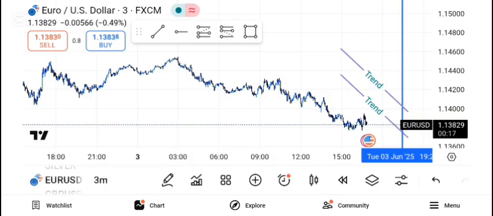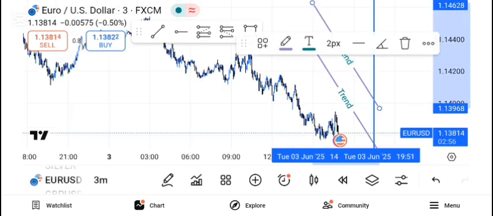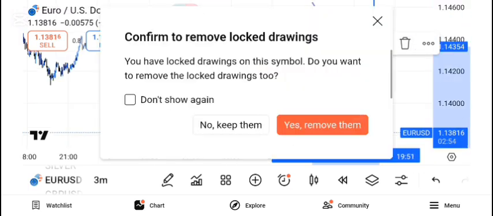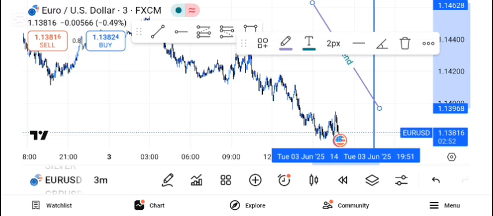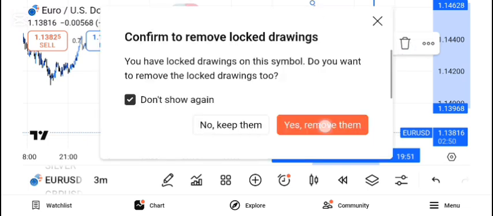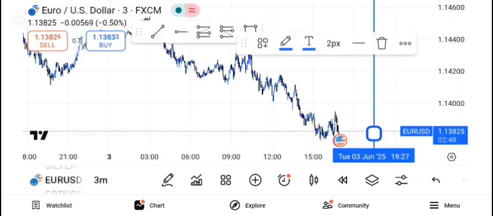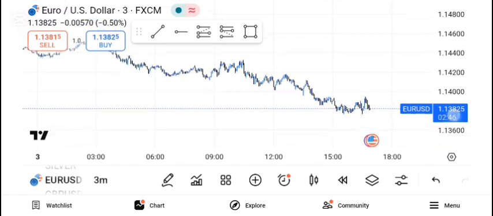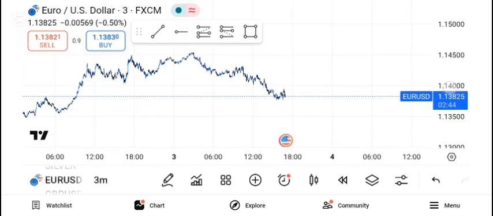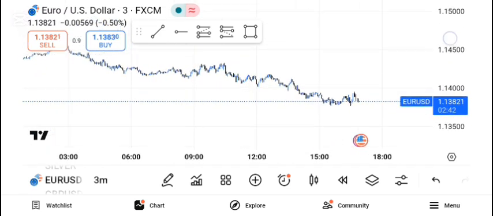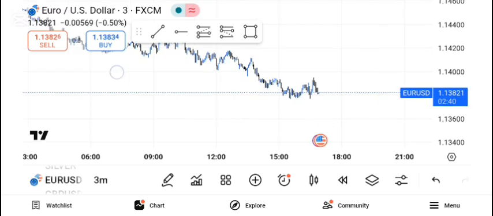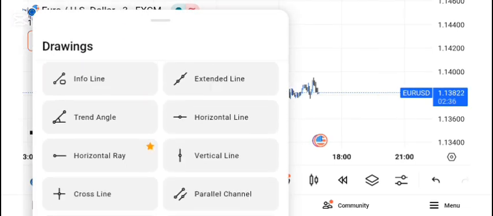So now what happens if you want to place a trade? Let me first delete all of this stuff. Delete them. Yes, remove. Don't share. So after you've done your analysis and all that, and now if you want to place a buy position, it's a long position. So then you come here and put your long position tool.